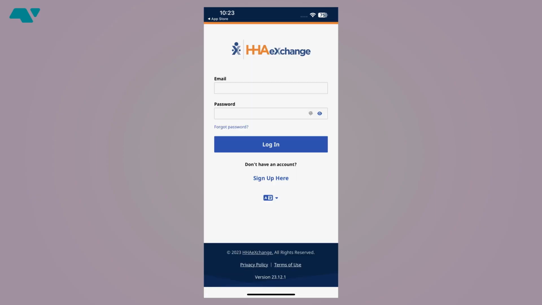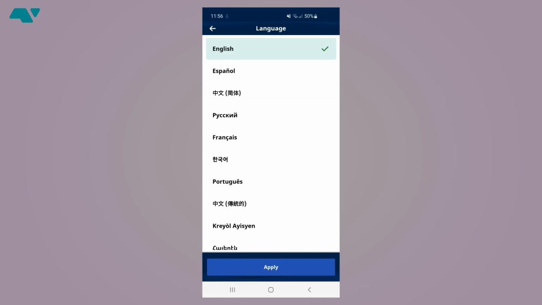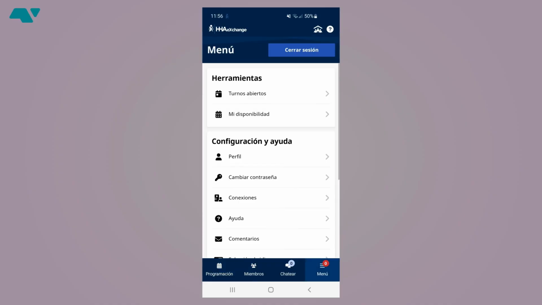To change the language prior to logging into the app, tap the language icon near the bottom of the login page. The language page will display all of the available languages. Select your preferred option and tap Apply. The app will then be displayed in your preferred language.